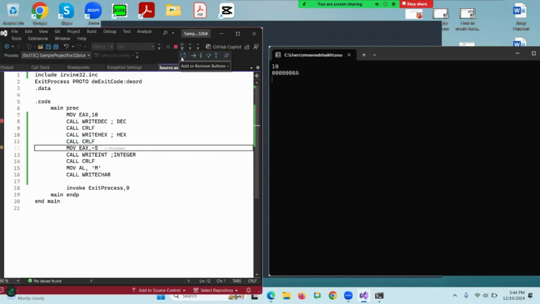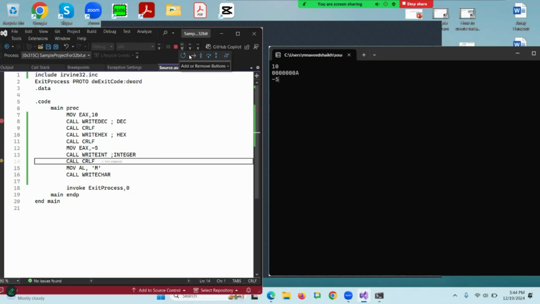Yes, my cursor is on the next line and now I'm moving the new value -5 into the accumulator. And now I'm calling write integer. Write integer means this negative value which I just fed into the accumulator will be printed. So -5. I hope you can see that this -5 is printed. And then again line feed, the cursor is moved.